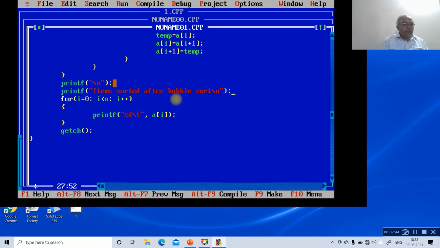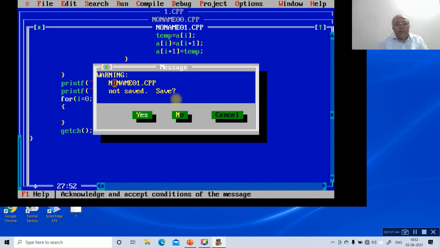Now in the next video, we are going to take the combination of these two. That means we will take the bubble sort first, and then after sorting we will search for the element by using the binary search. Now we will just go to quit and save changes no. So we are going to come out of this program.